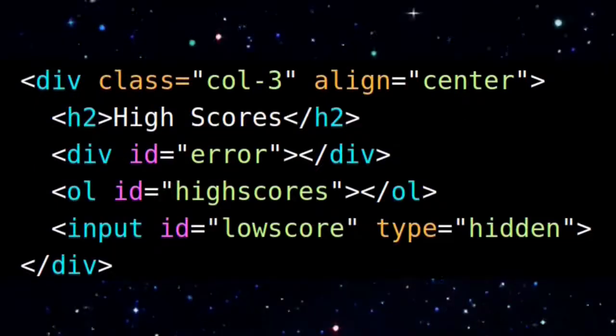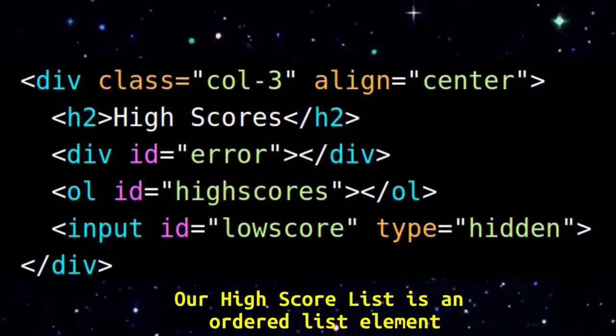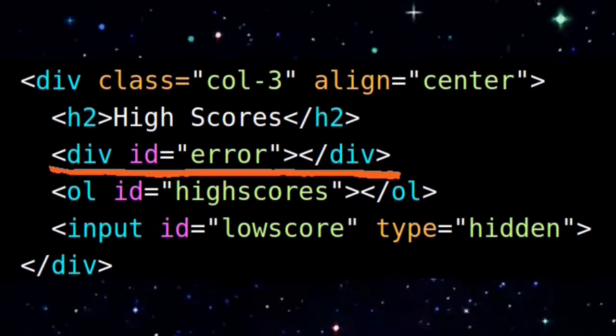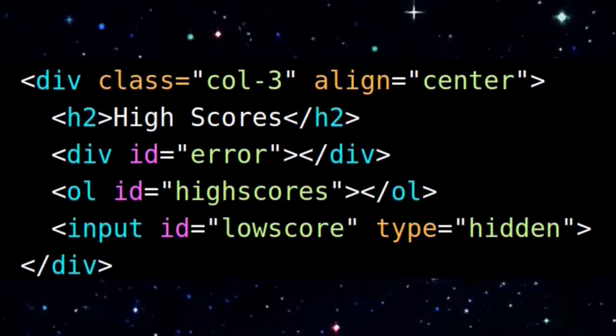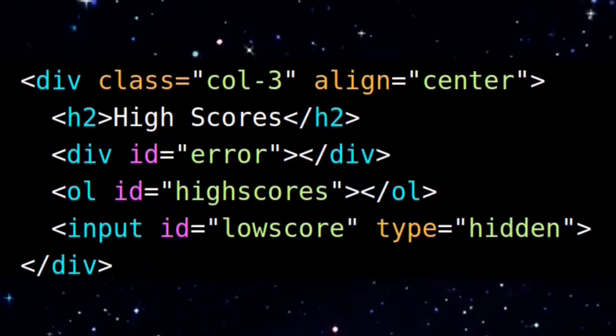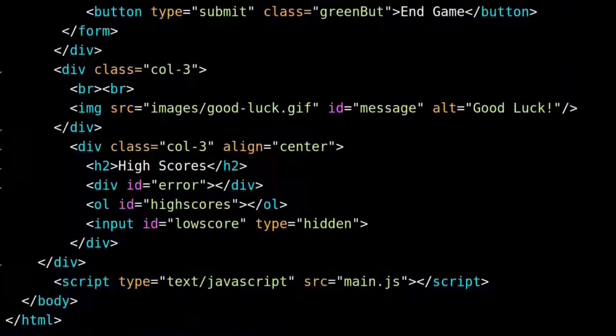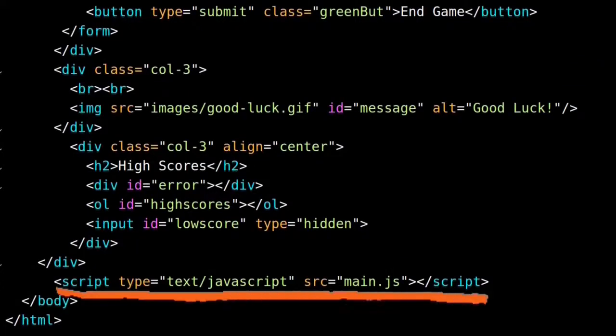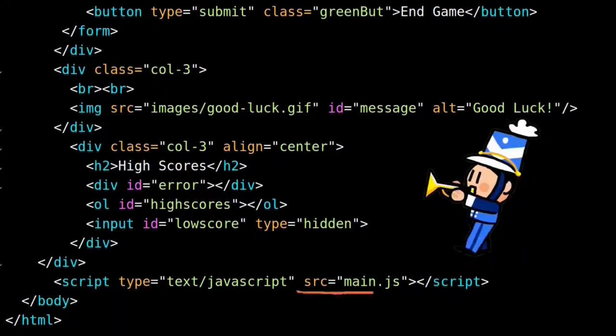And of course, we have our high score list. Above it is a container to display any errors that JavaScript might return to us. And below it is a hidden input field to store the lowest high score. At the very bottom, we include the JavaScript file we are about to write, main.js.